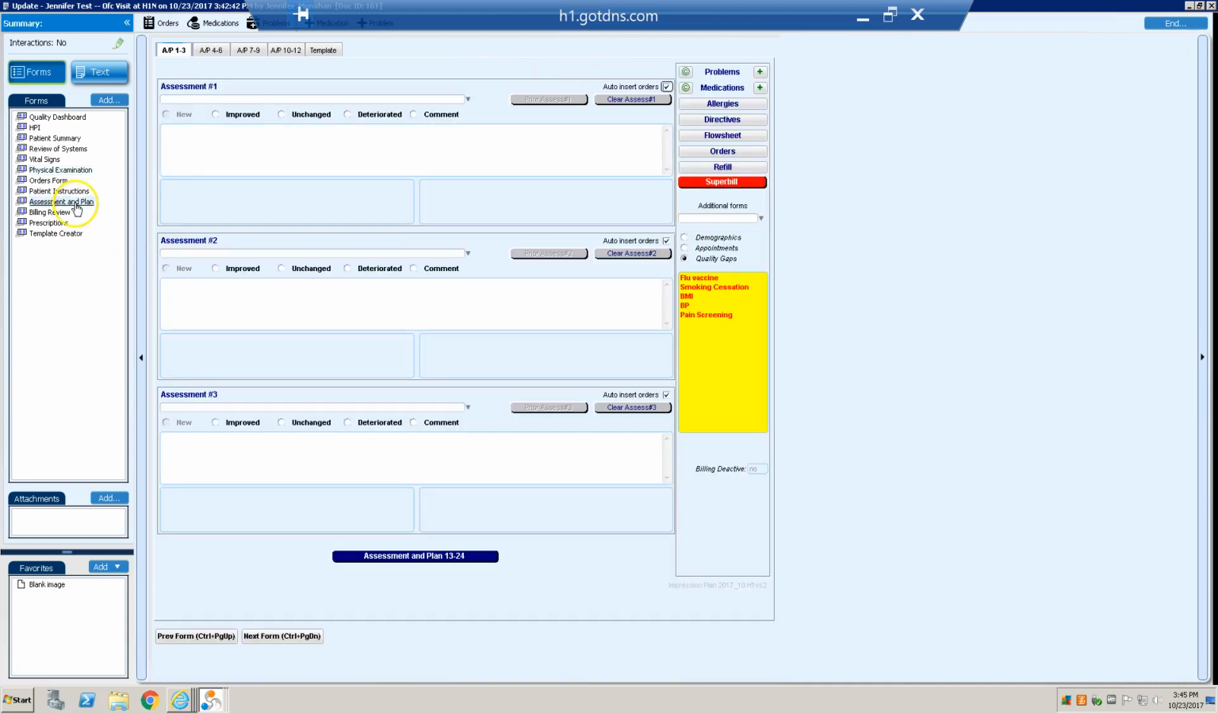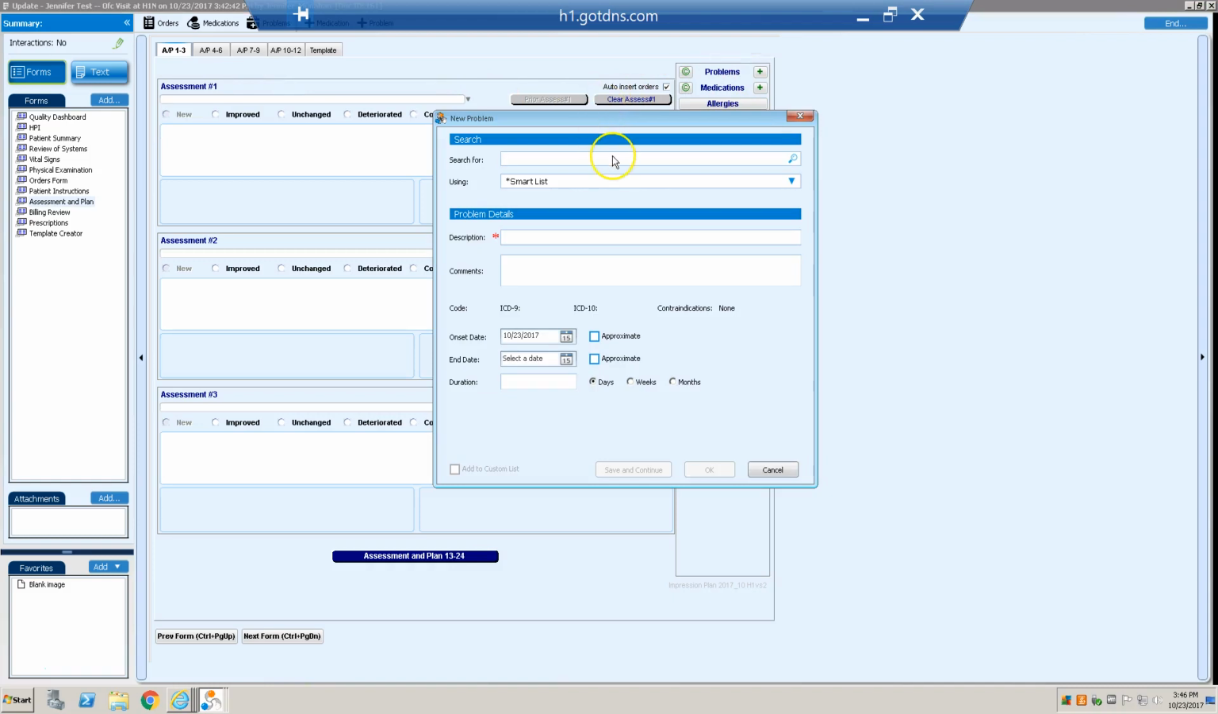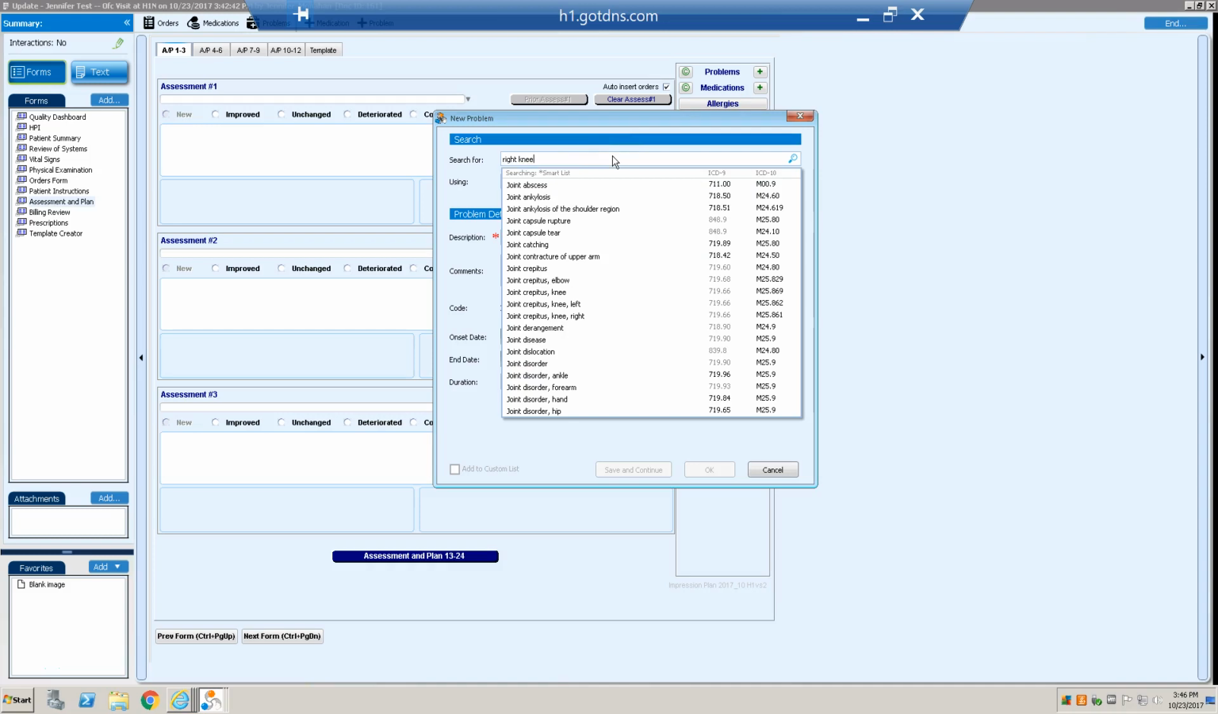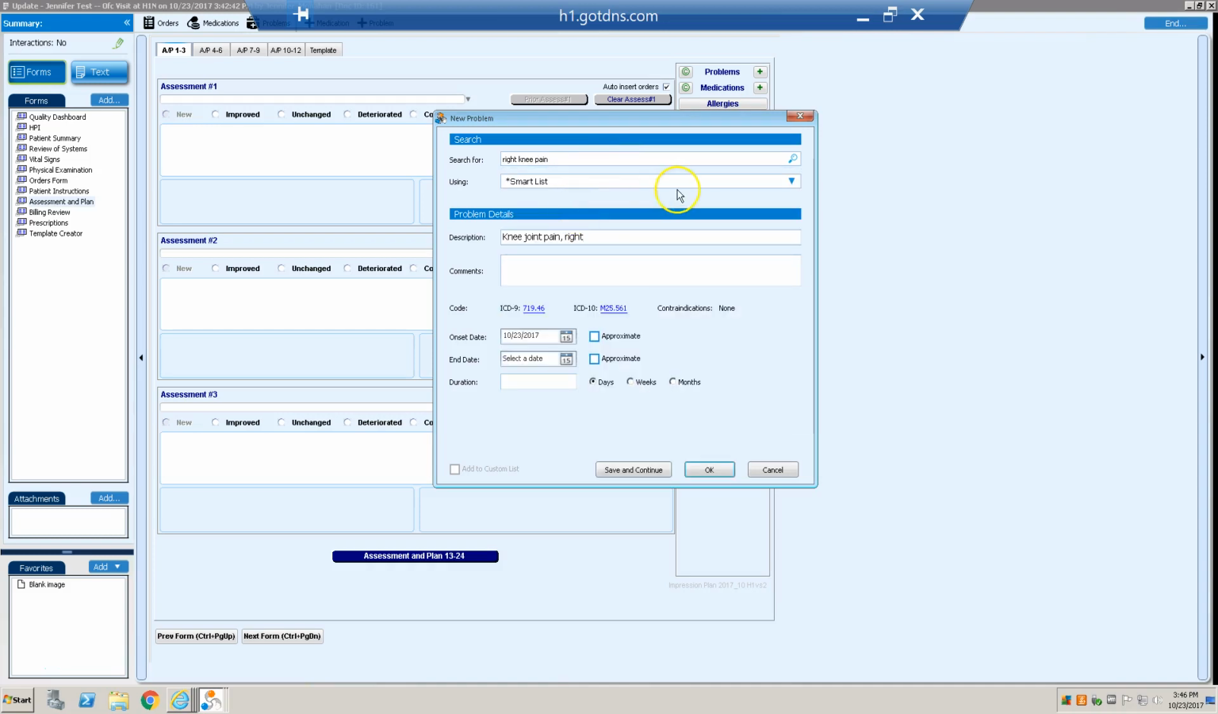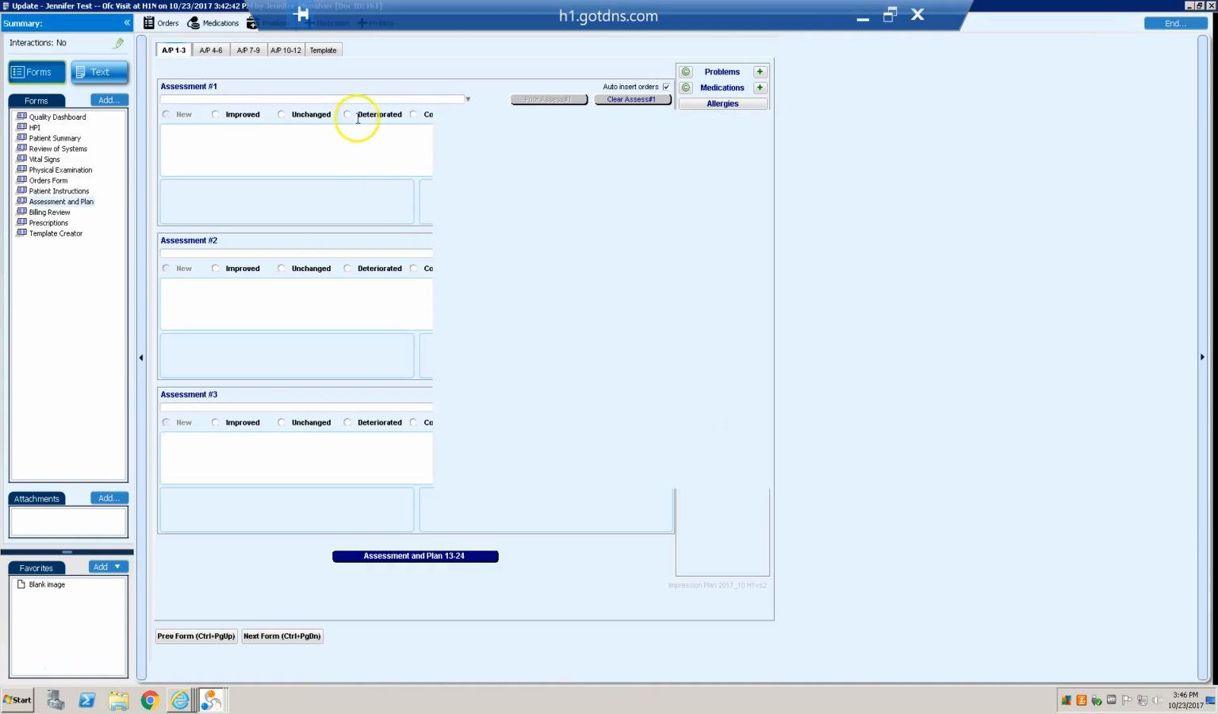And then the assessment plan, same kind of functionality exists. It's slightly different in that we need to have a diagnosis. So if it's already available in the patient's list because you've added it before and this is a follow-up visit, you would select it from here. If it's a new problem, so for instance, if I choose right knee pain, just kind of pick that as our diagnosis. That's then going to be available.